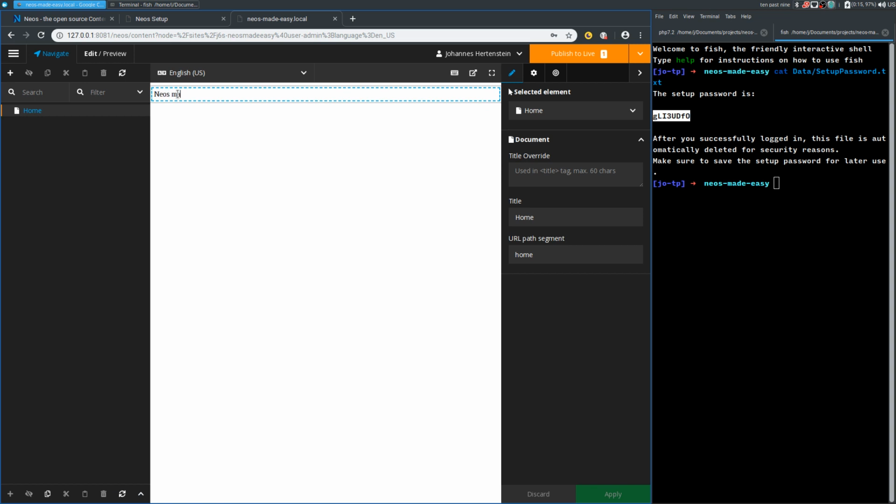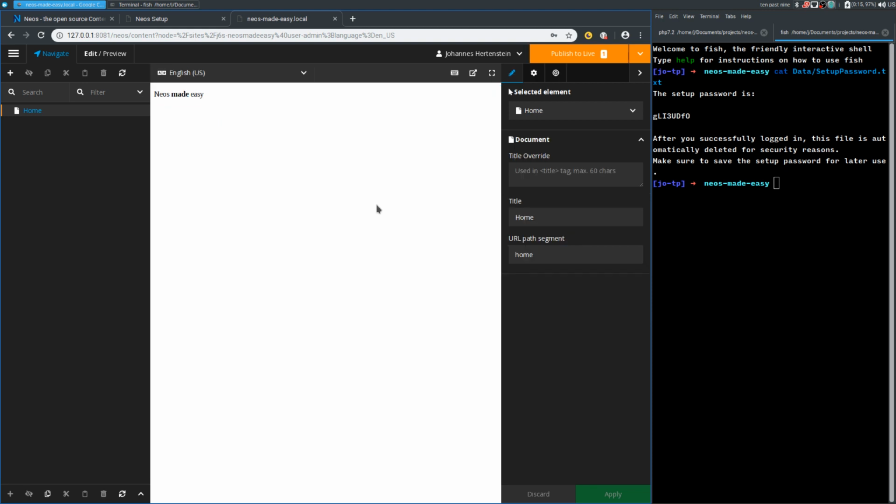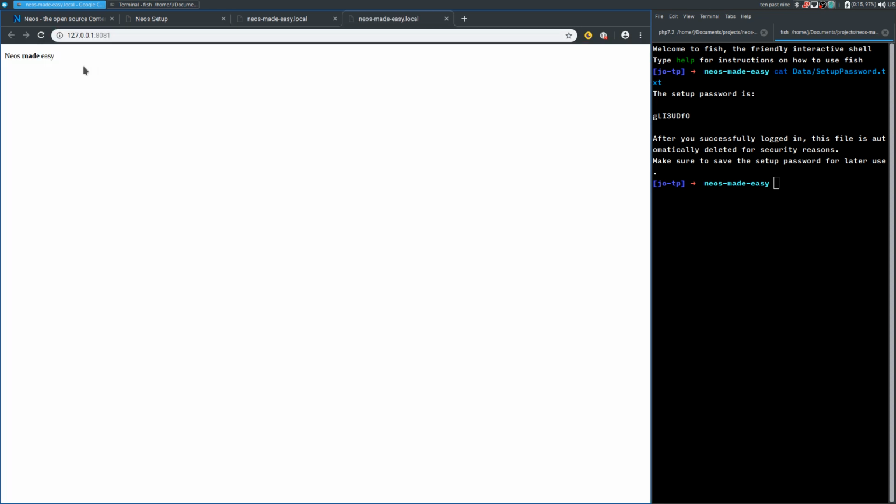We'll use "Neos made easy" right here, and maybe make this part bold. You may have noticed that our changes are saved automatically. We only need to hit the publish button in order to make our changes visible to visitors. If we do that, and now open our front end again, we'll see the text that we just added.